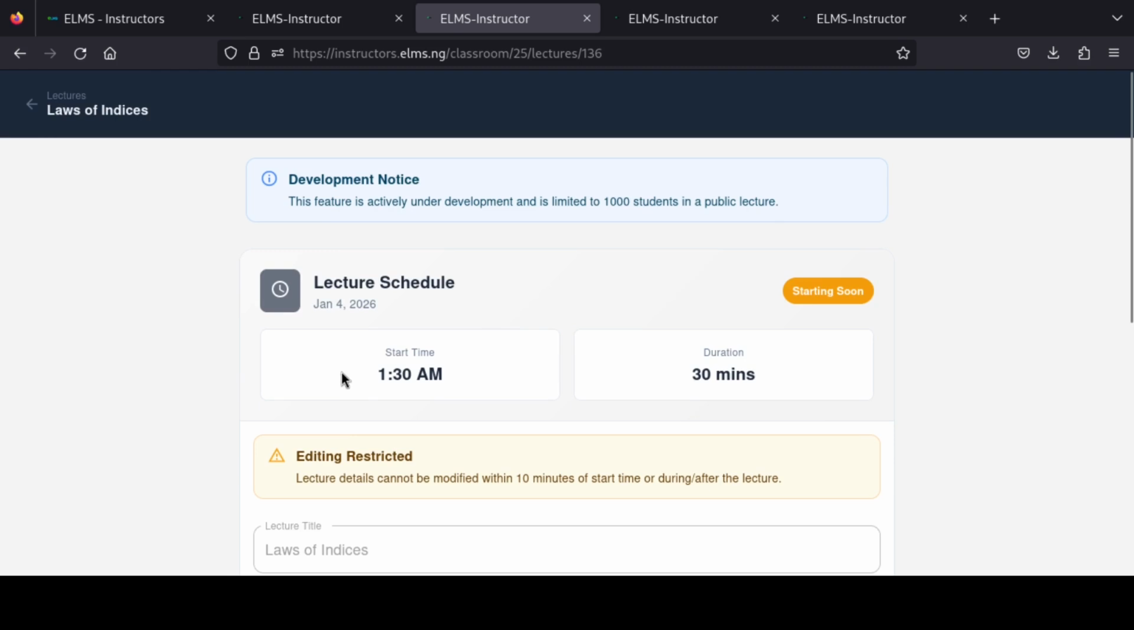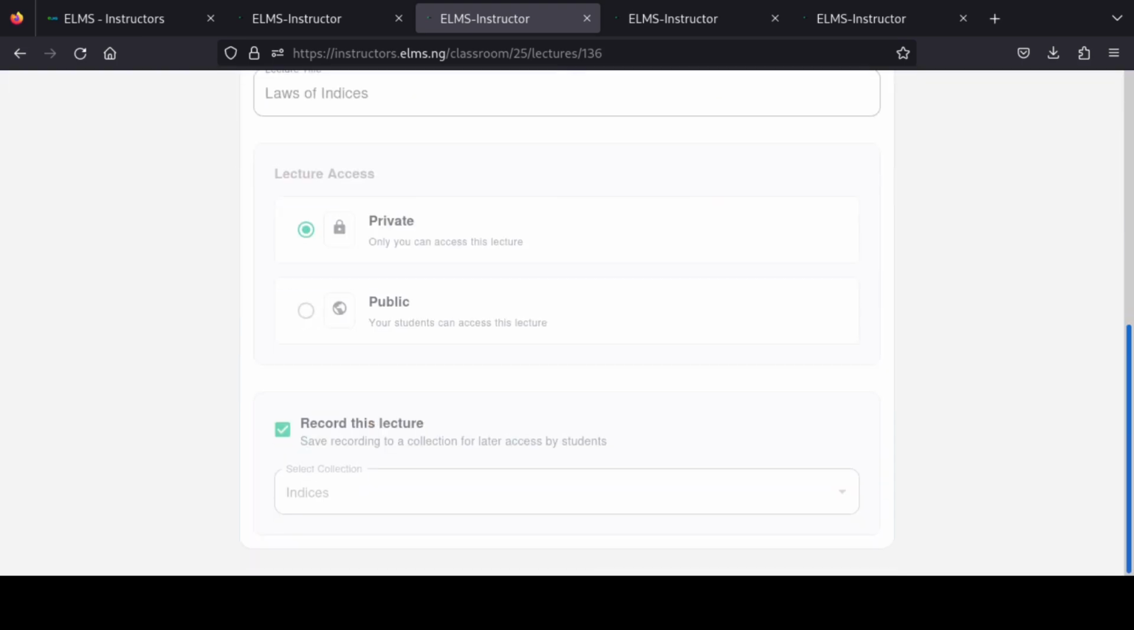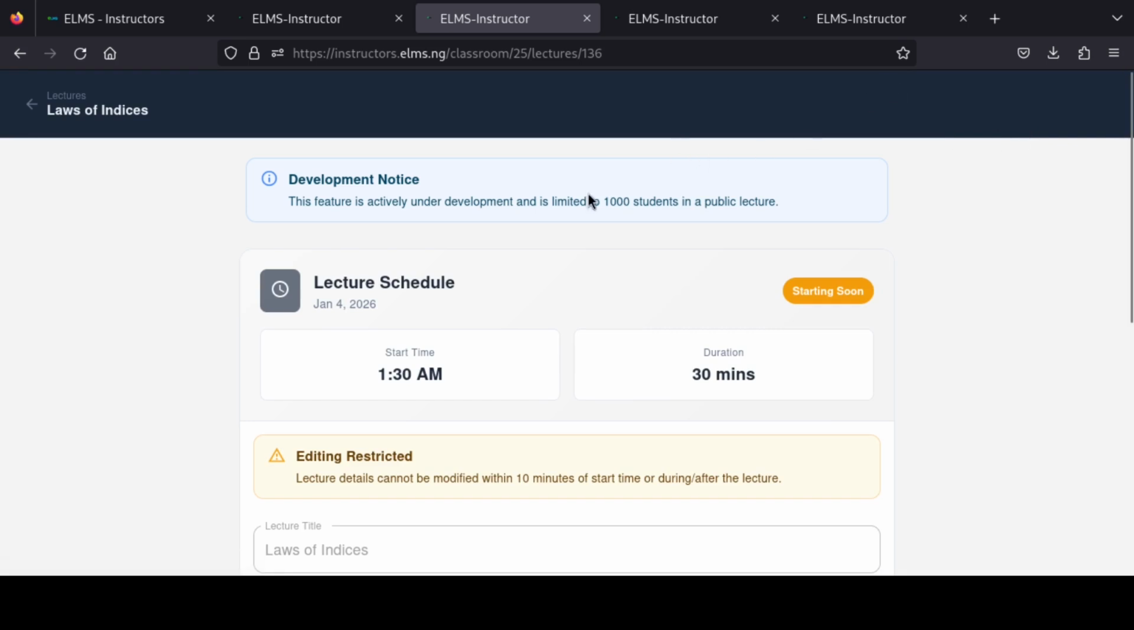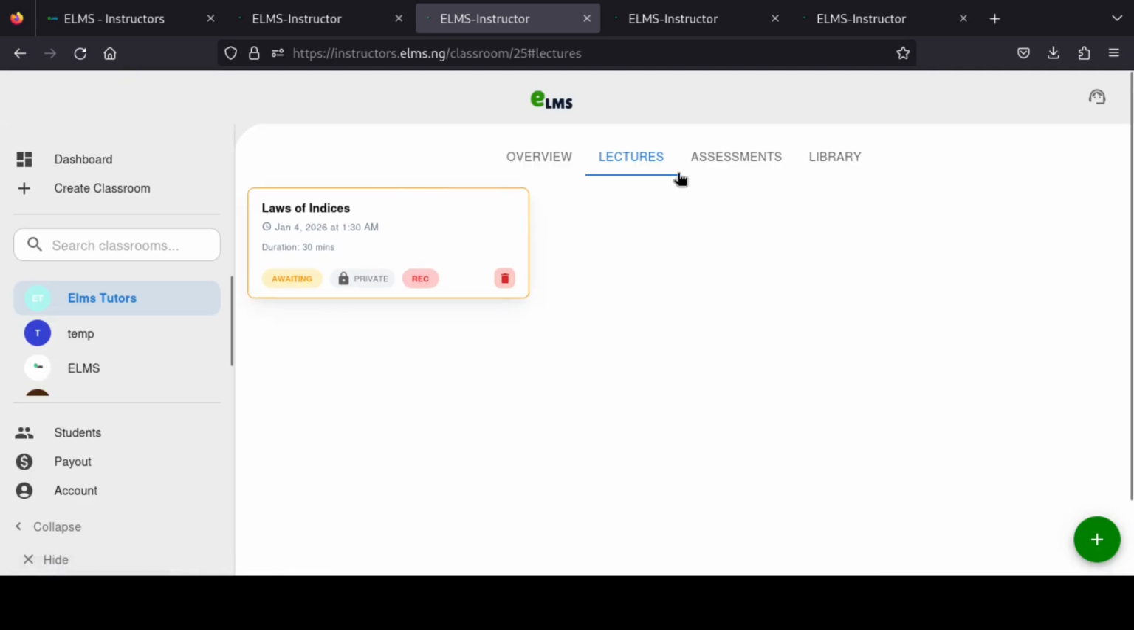So you can see this warning: lecture details cannot be modified within 10 minutes of start time, during or after the lecture. Because it's less than 10 minutes to the lecture we just scheduled, so I can't change anything about it again. So you can see it here. It's a private lecture. We enable recording and it's not yet time for it. So we'll get back to this video when it's time for it and we'll see how it works.